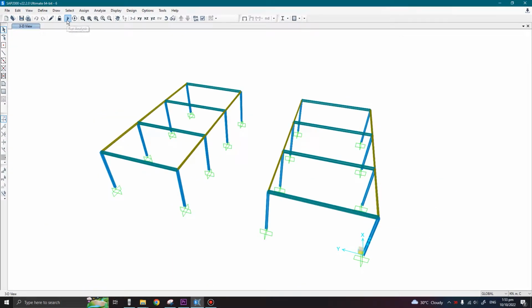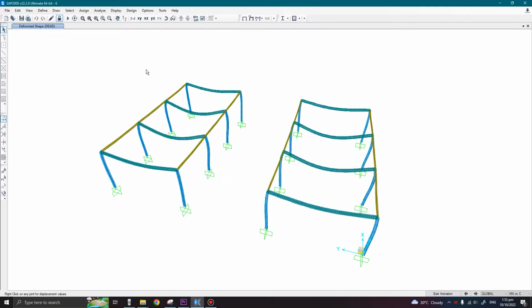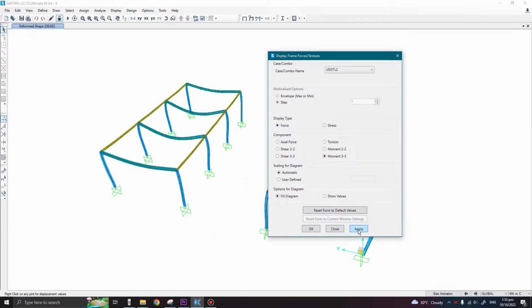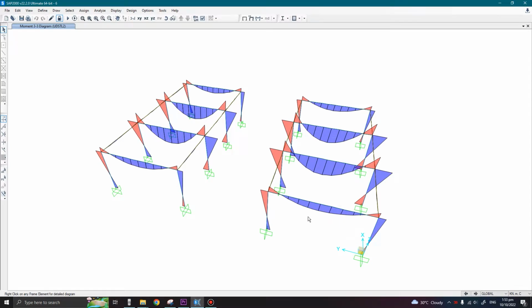Okay, so now let's run the analysis and check the moment diagram by pressing F8 on the keyboard. Here I will select my moment M3 and click on apply. Now it is evident that these rafters are resisting both the positive as well as the negative moment at the support location. So there is some negative bending moment value, which means that by default the connection is a fixed connection between the rafter and the column.